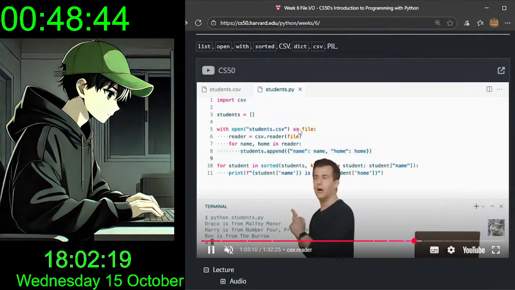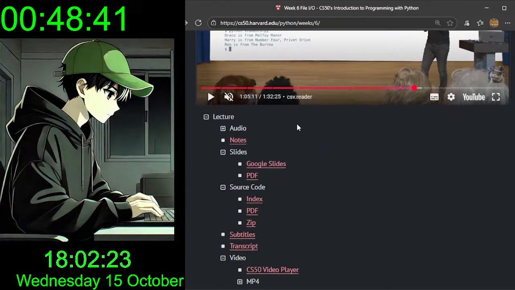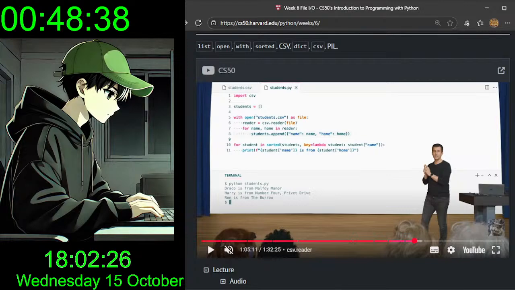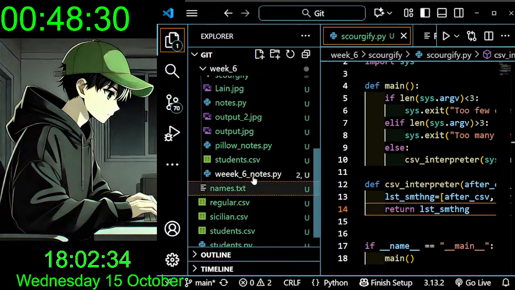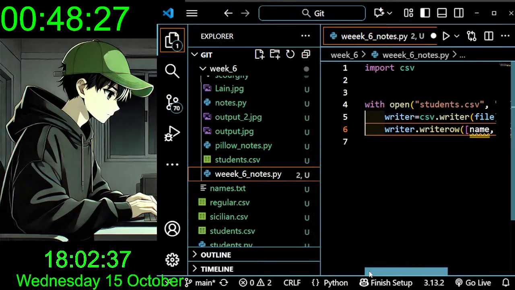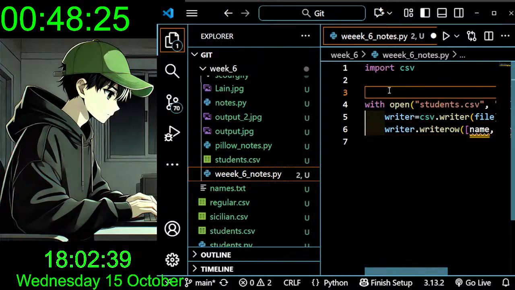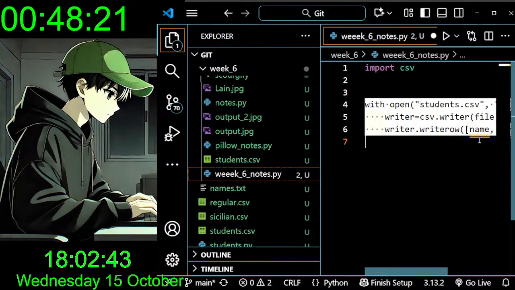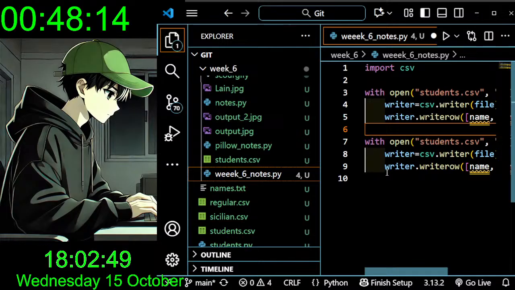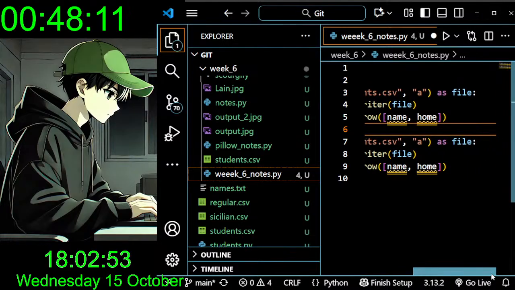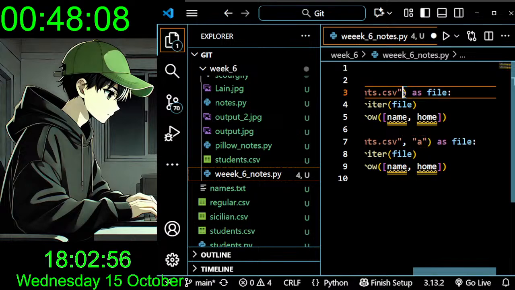But let me take reader CSV reader file. I'm going to copy that reader CSV reader file, paste it, with open, as file, because I wanted to read.